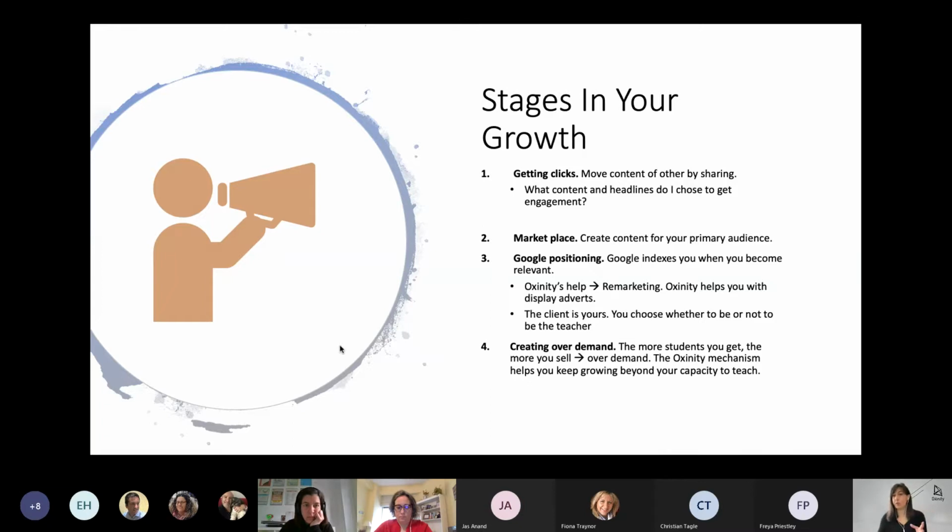You have a lot of content in the blog. You have a system that automatically adds your ID, so that then the client is for you. So it's as simple as choosing what to share and who to share with. This is it. The second stage is, now that you are getting some results, now that you've mastered the system of sharing, why not create content of your own for your primary audience?